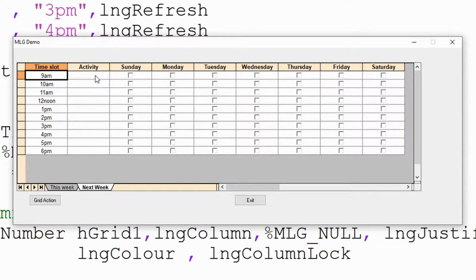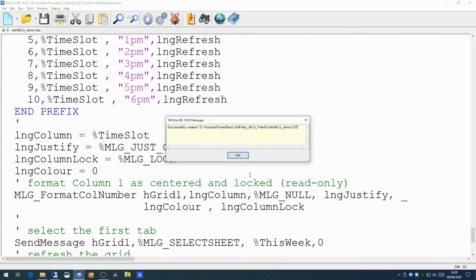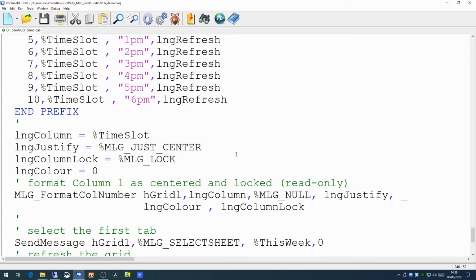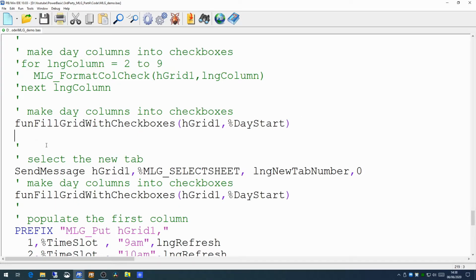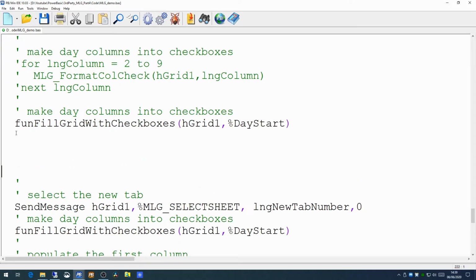Now what we want to do in our activity column is we want to treat this one as a drop-down list, so that the user doesn't actually type anything directly into this field, they will pick from a drop-down list. So let's have a look to see how we set that up. If we have a look at the code, and in here, just after we set the checkboxes up, we're going to put our code in here.